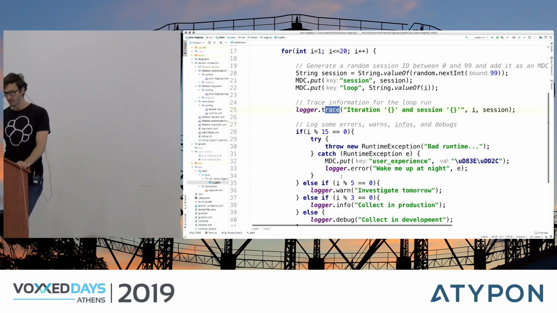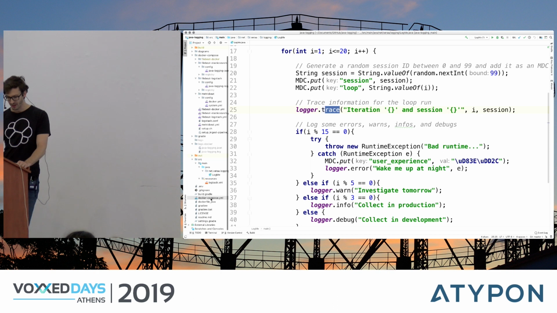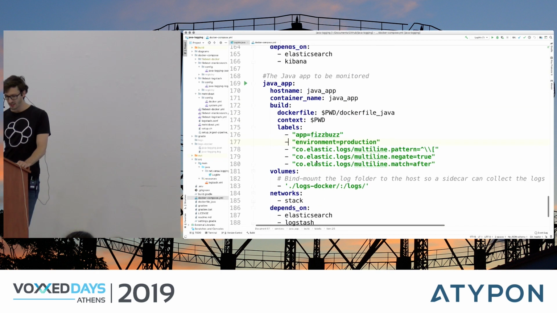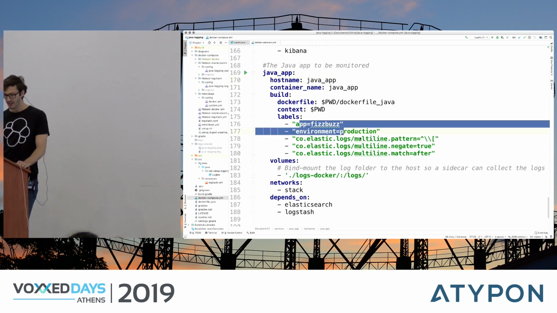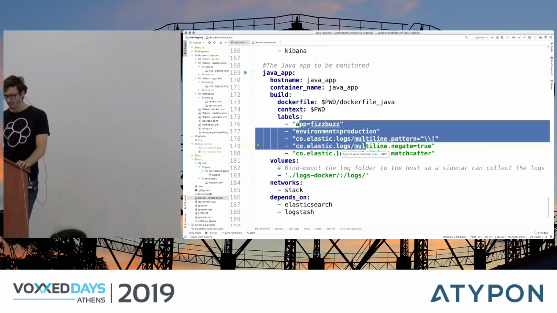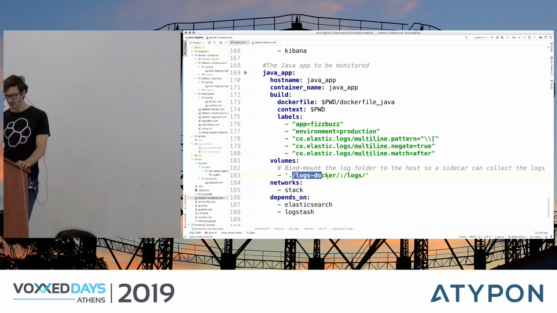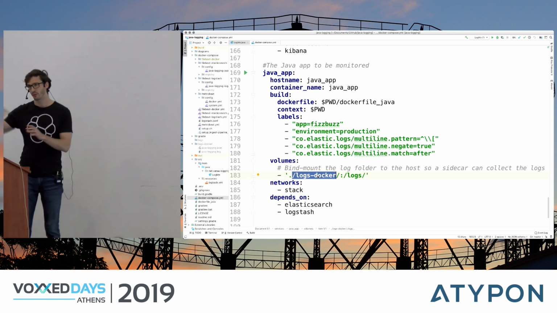So this is generally the application that runs. And I have containerized all of this. This is the Java application container that we have running here. I add some labels. We'll get to those later on. And this is basically just putting the logs from the container on my host. And then I have FileBeat as a sidecar, and that will collect those logs and forward them.